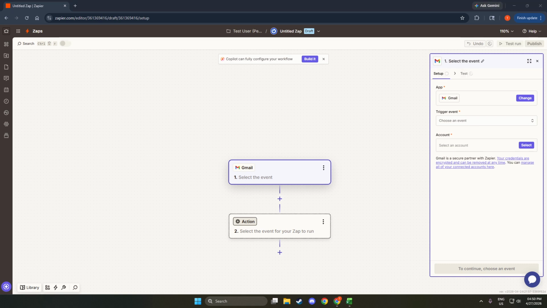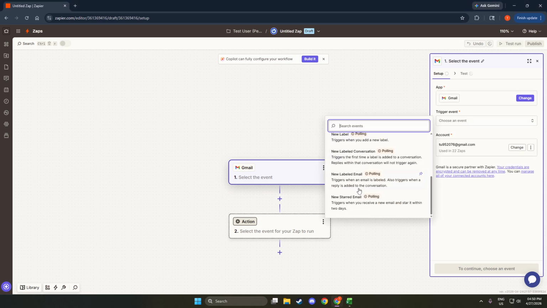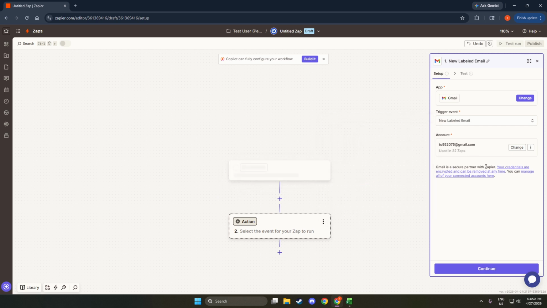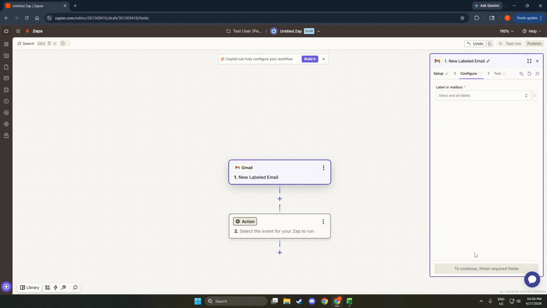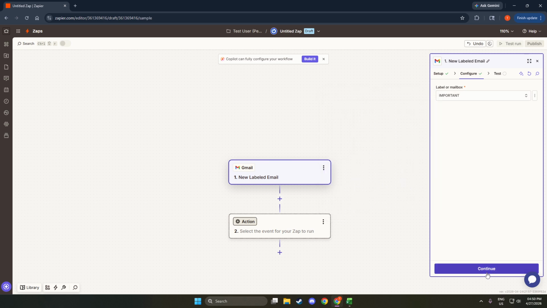New email fires for every message that hits your inbox, which can be noisy. New labeled email only runs when an email gets a specific label, which gives you control. Email matching search lets you define a search query, great for keywords, senders, or subjects you care about. Pick the one that matches your workflow. If you want precision, I recommend using a label or a search so you don't fill Buffer with unrelated messages.